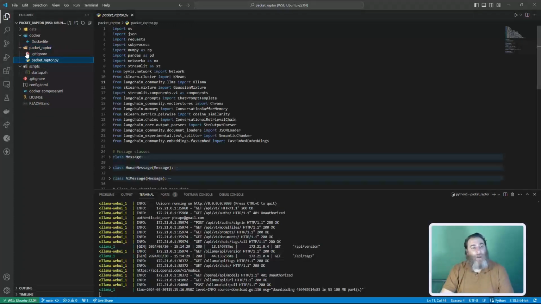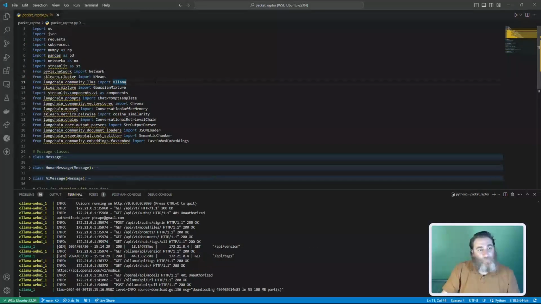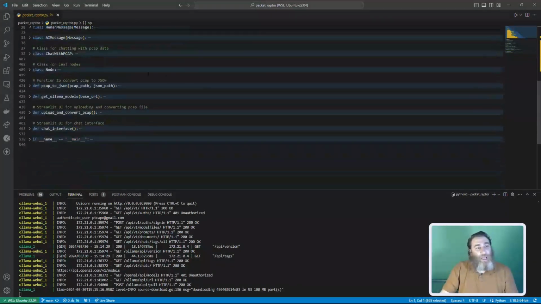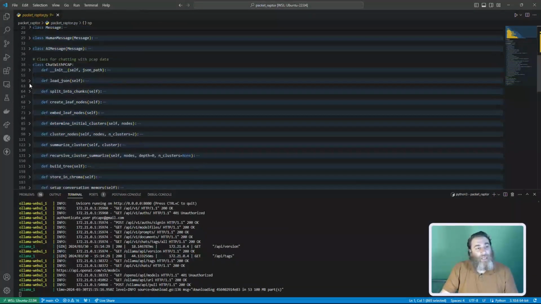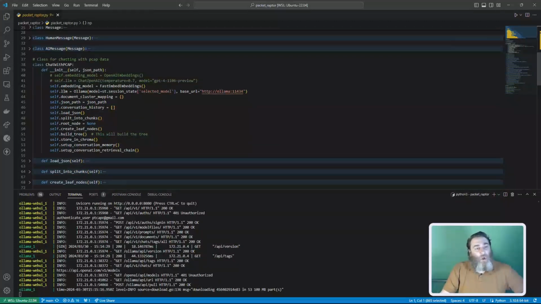And now in the Packet Raptor, 22 lines of imports. And here's the chat with PCAP. And if we look at the init, that's the important thing here. I'm taking the PCAP, but notice how I have these lines commented out. This is how I used to use it with ChatGPT as a paid service for my embeddings and my LLM. And now I'm using Fast Embed and Ollama locally throughout the rest of my code.